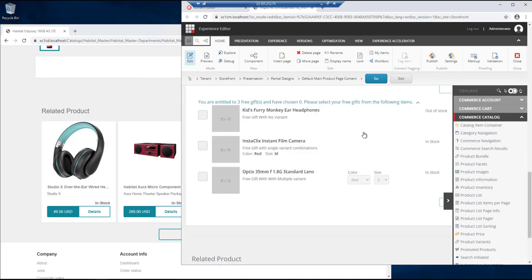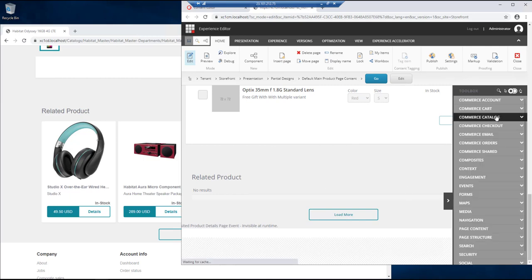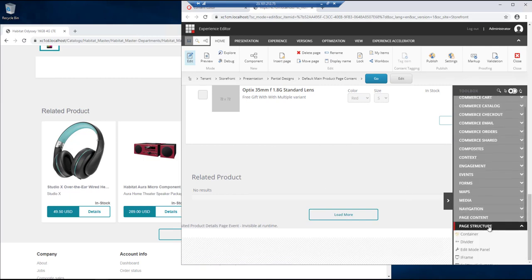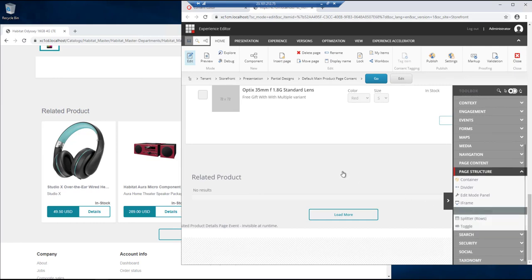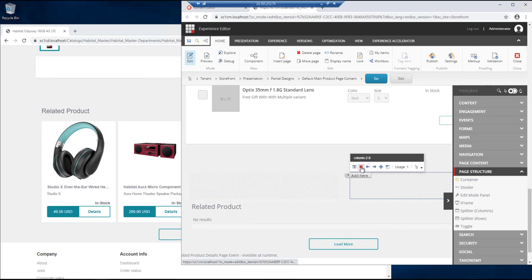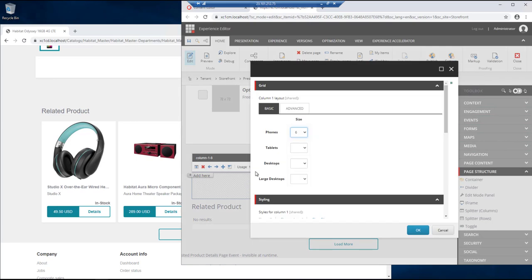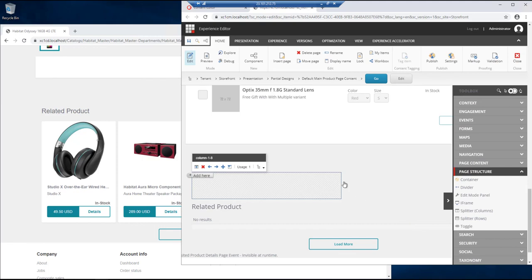And we're going to scroll down to the section of the page that we want to work with, which is just above the related product. And we are going to add some page structure. And just going to make some changes to it to be in alignment with what we need. We'll change this column to span the width.